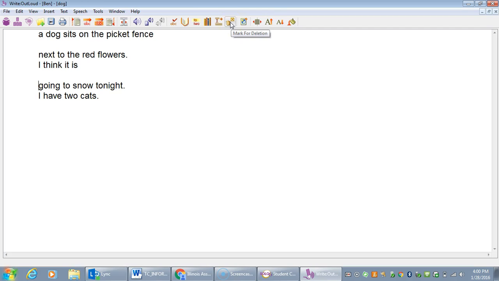The next icon is Mark for Deletion. So again, peer editing. If a peer comes through and says, I don't think going should be here, mark for deletion, and then they don't actually delete the words. It indicates some editing that needs to happen. This can also be done if the student's work is turned in and the teacher can access this work through the Teacher Access Center, and then the teacher can mark and do some editing marks.